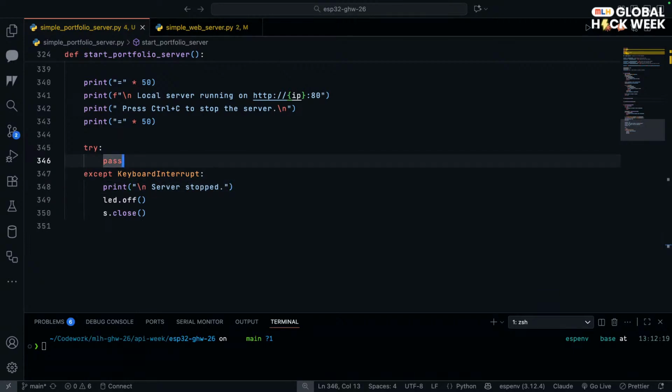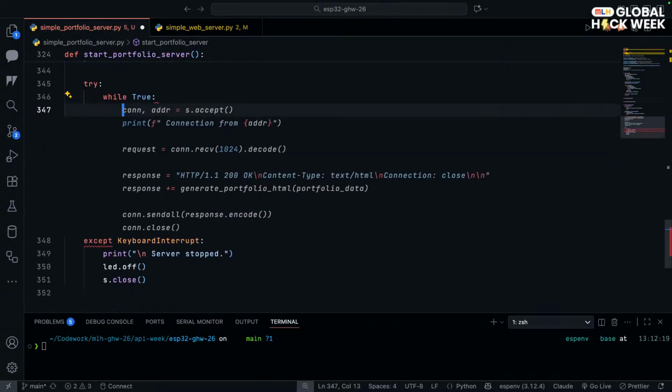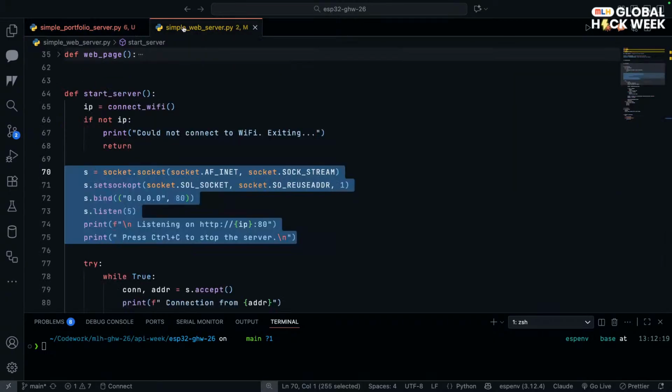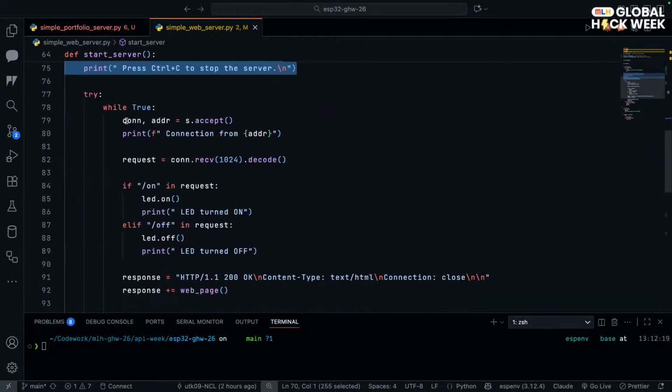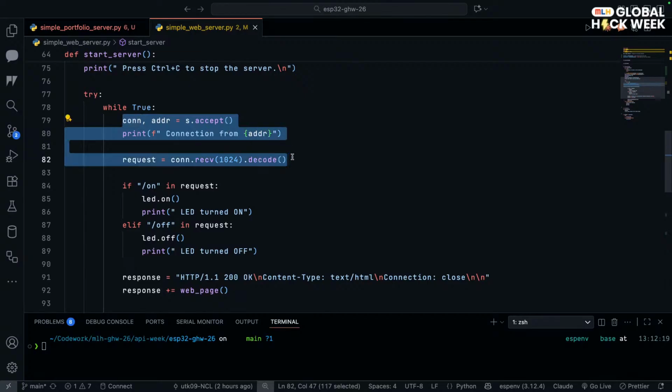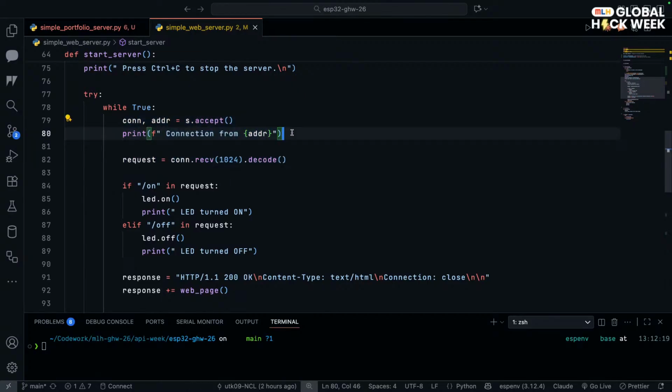Now inside this try, we will have a while true. Let's start from there. While true. And while it is true, once again, we'll have something very similar to what we did here. So let me just copy this prefix.